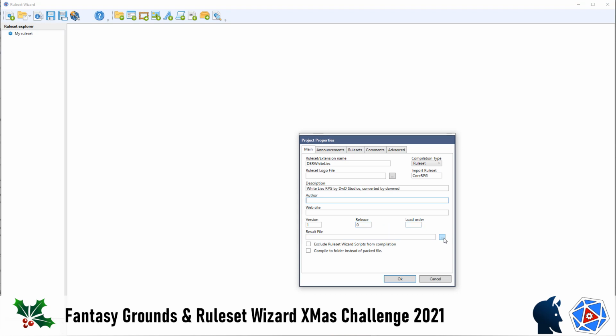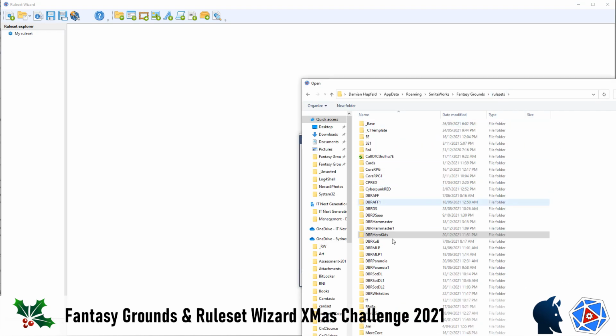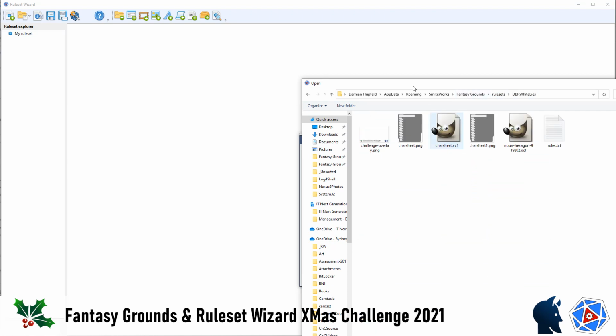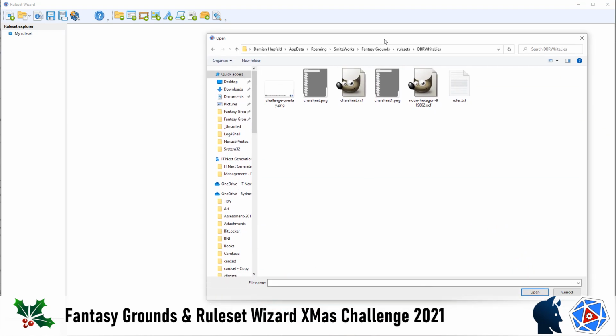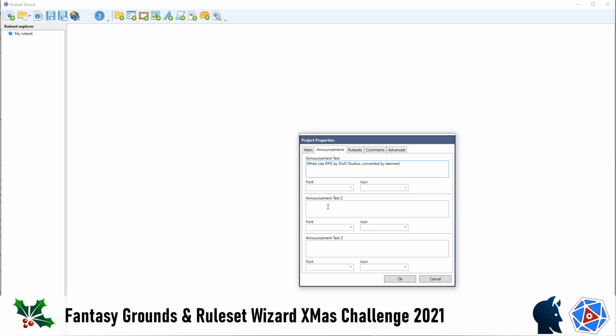The result file, this is a step that will save you some time as you go along. This defaults to the previous one that you're working on. So I've actually created the folder already, so DBR white lies, and I'm going to name it DBR white lies.pack. That's my results file. That's not my Ruleset Wizard save file, and this will just help it when it comes time to export the file. Going to announcements, I'm going to just stick the same thing in there for the moment.